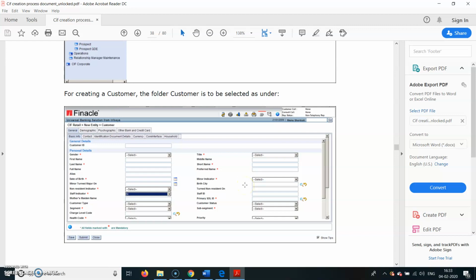Then we have this minor indicator, whether the customer is a minor or not. If he is a minor, then we have to enter the guardian's details here. Staff, whether he is a staff. Primary sole ID will be automatically populated with the branch for which the account is being opened. You can select from this search icon also. Then segment. We have these various segments like retail, corporates, and then sub-segment automatically will be populated here.